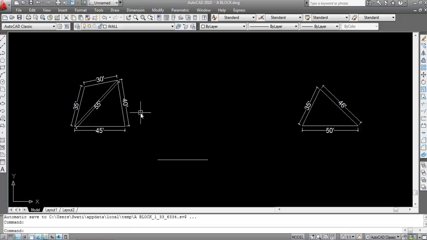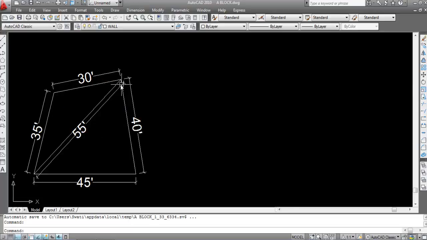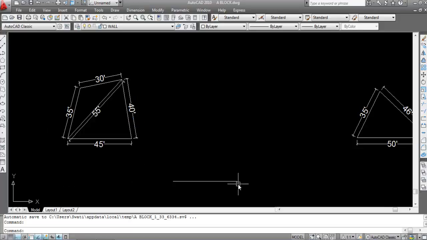This is the 40 feet line, but we cannot draw this line with the line command because we don't know this angle. So for that we need to draw a circle with 40 feet radius here and another circle with 55 feet radius here. So this is 40 feet, this is 55 feet. After drawing these two circles, we will get the intersection point of these two circles.